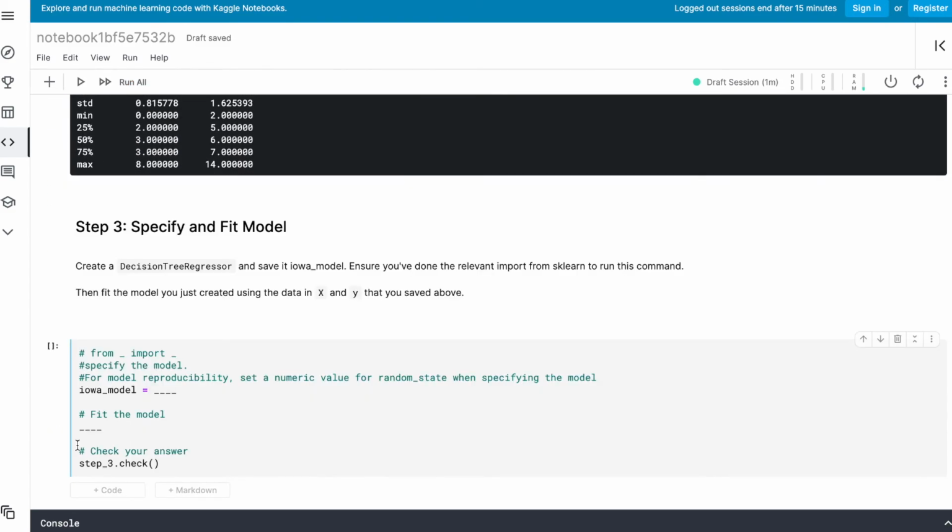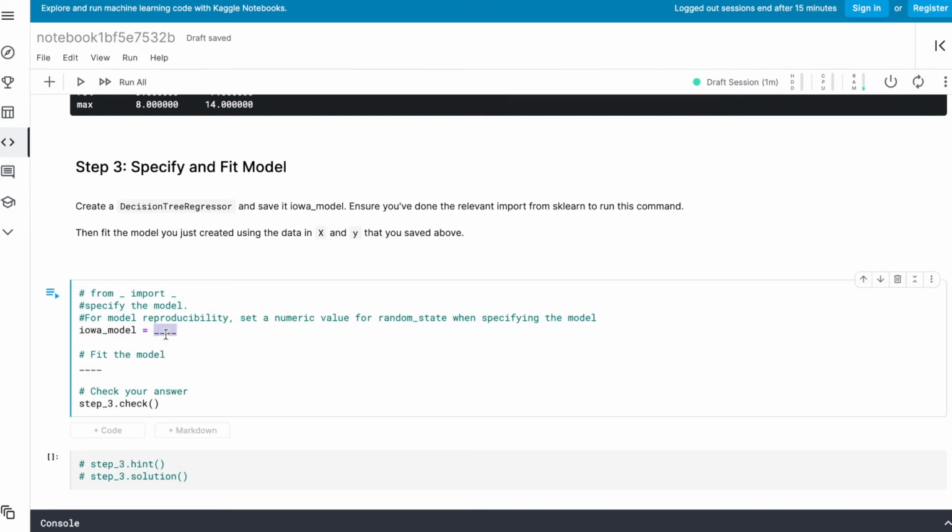There we go. And now here comes the fun part. We can actually specify and fit our model now. And if you remember from before, we were using the sklearn library, and we're using the decision tree regressor. So from sklearn tree, and now we need to declare a model, and we need to remember to do random_state equals 1 to have the same results every time. And now we can actually fit our model using the data for those specified features and our prediction target, so X and y.